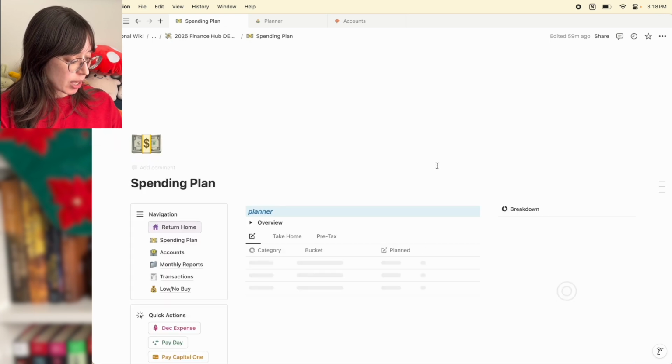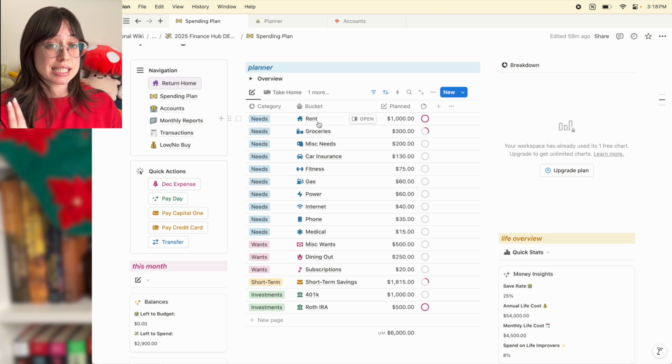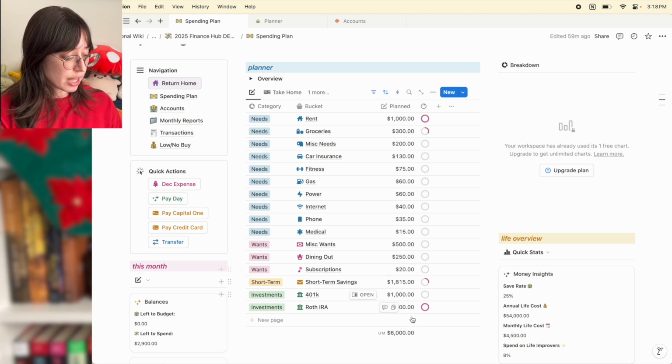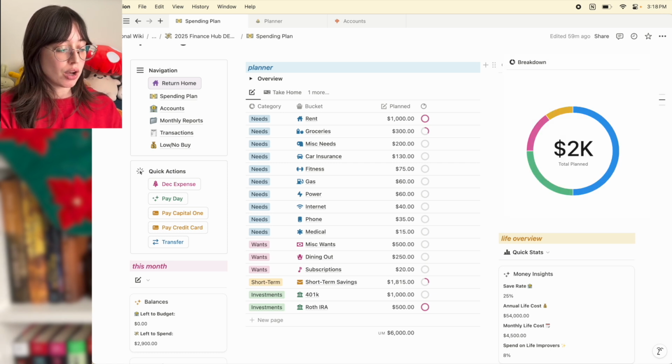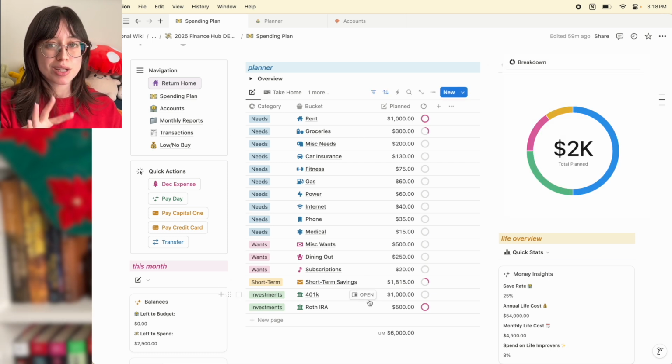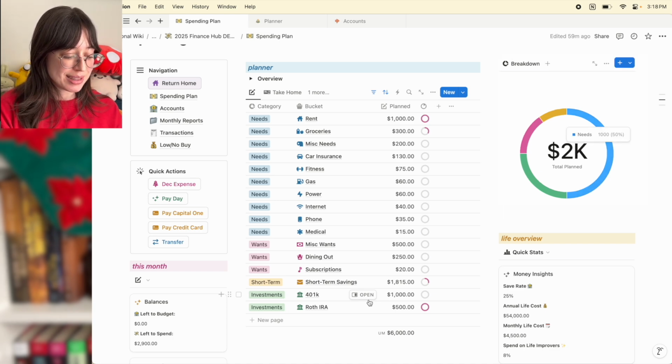Then we'll take a look at the spending plan. So this is essentially our budget. In the middle here, we have a simplified version of our budget with everything all planned out. On the top right, you'll see a chart, and I don't have the paid version of Notion, so I can only have one chart, and that chart is in the original template that you will be copying from. But if you don't have any other charts on Notion, this will populate, and it will basically be a breakdown of all these categories. So I'll put something on the screen so you can see what it's going to look like, but unfortunately, I can't show you in the page.